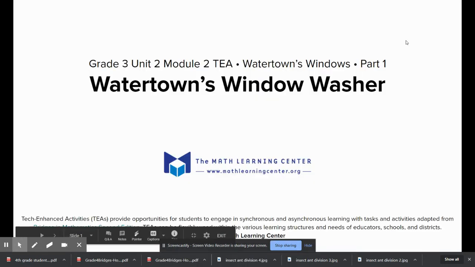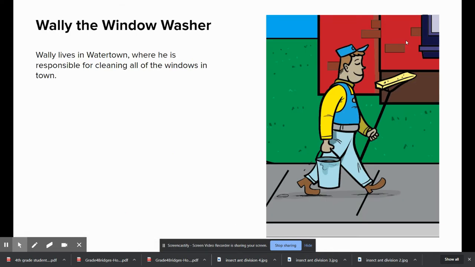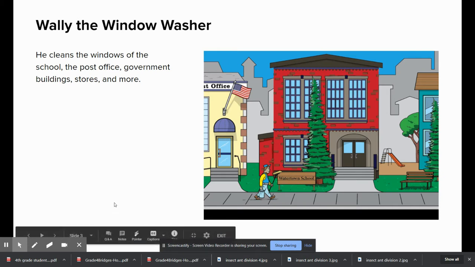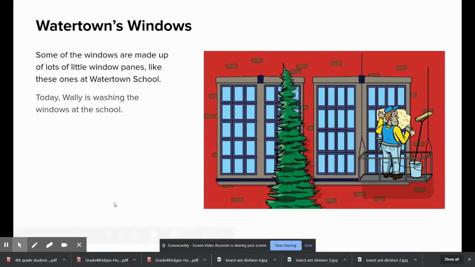So I just wanted to review that. And if you look at your assignment today, Wally the window washer. Wally lives in Watertown, where he is responsible for cleaning all of the windows in the town. He cleans the windows of the school, the post office, the government buildings, stores, and more. And can you see the arrays? Some of the windows are made up of lots of little windows, like the ones at Watertown School. Today, Wally is washing the windows at the school.